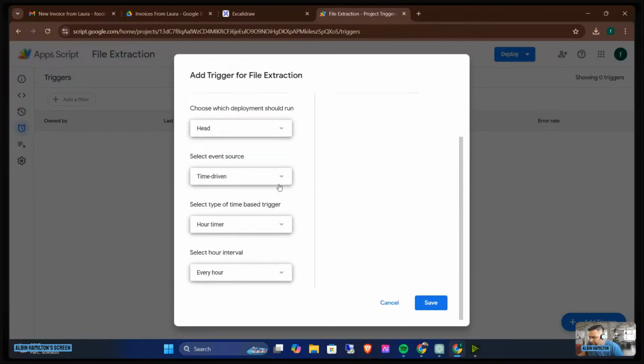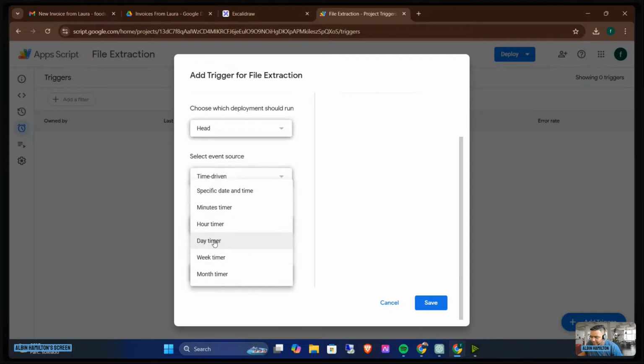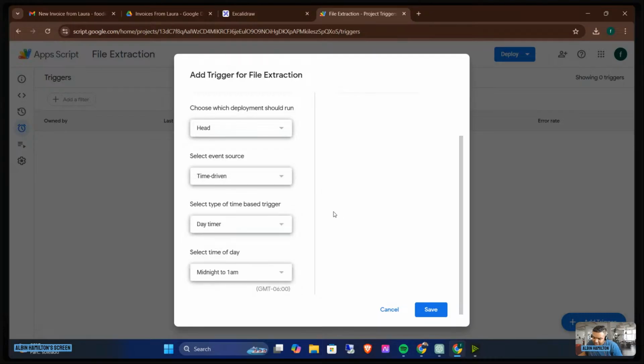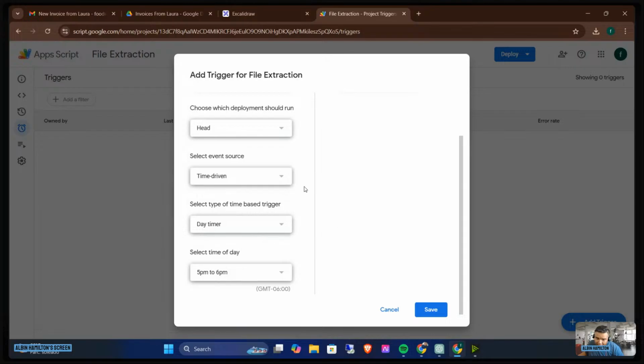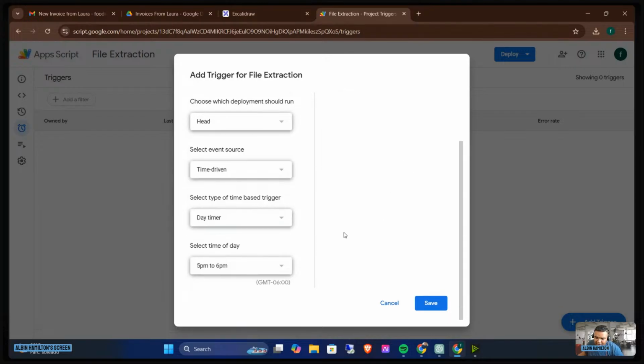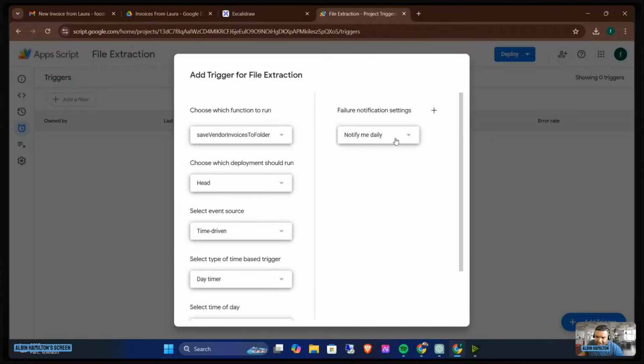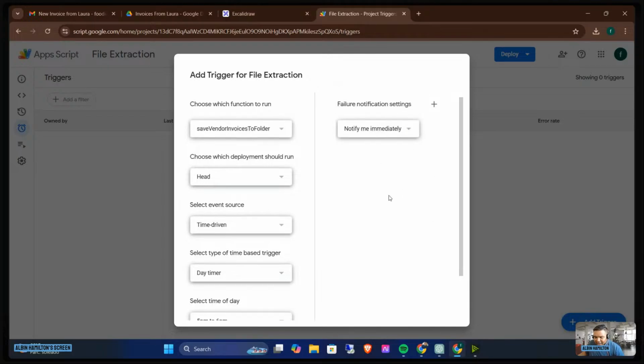Perfect. So we're gonna do this time driven, and I want this to be a day timer. So I want this to run every day, like around 5 or 6 p.m. That's when I know I'm not gonna get any other invoices. So it's going to grab all the attachments from my emails that I received during the day, right? So from 5 to 6 p.m., this script is going to be executed automatically. And I want to know immediately if there was any failure, right?